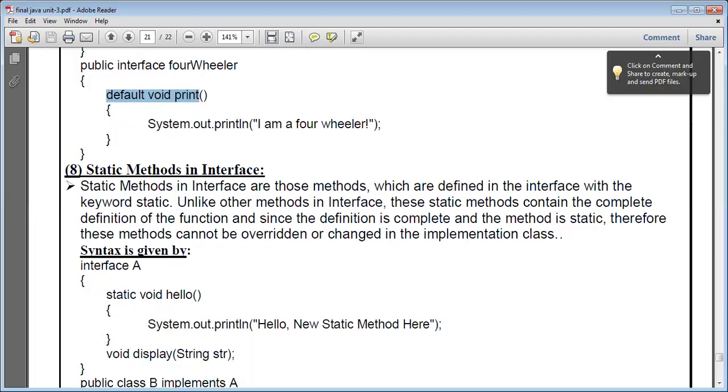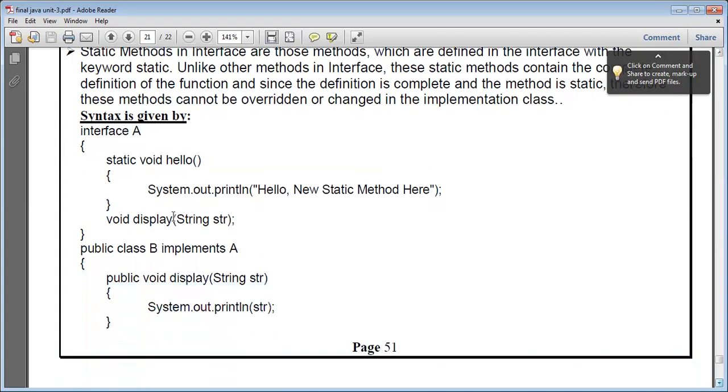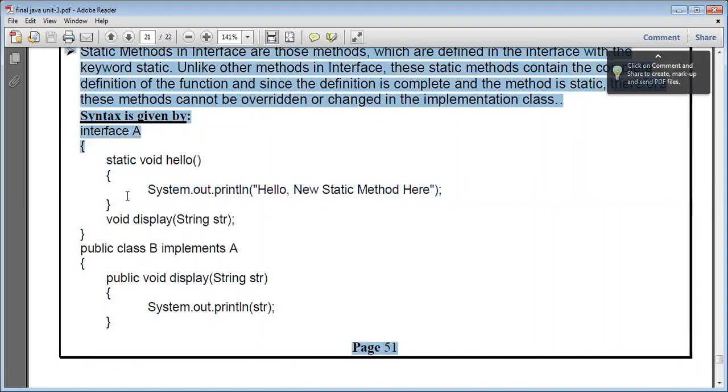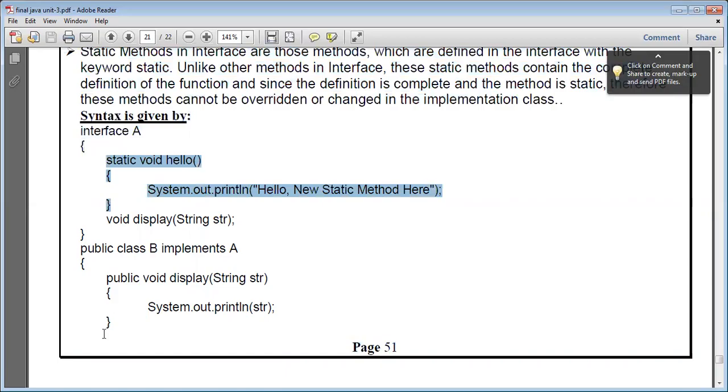Remember, static methods in interface are those methods which are defined in interface with the keyword static. So in interface, if you write the keyword static before a method, then it is called a static method in interface. Unlike other methods in interface, these static methods contain the complete definition of the function. That means, see here, interface A. Previously you could write void display(String str), but if it is static, you have to write the complete definition. That is the difference.